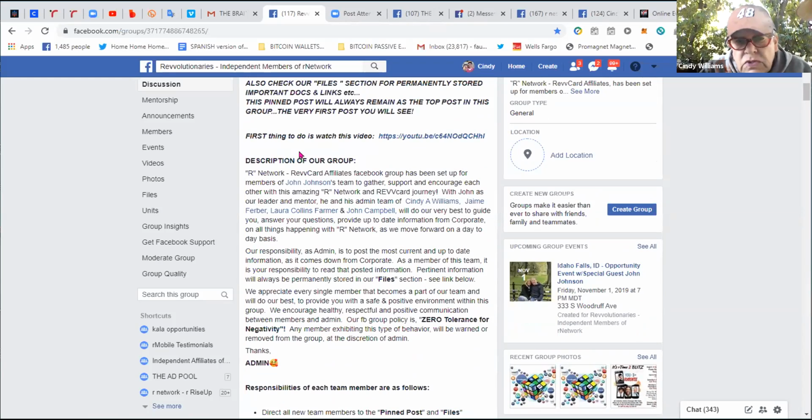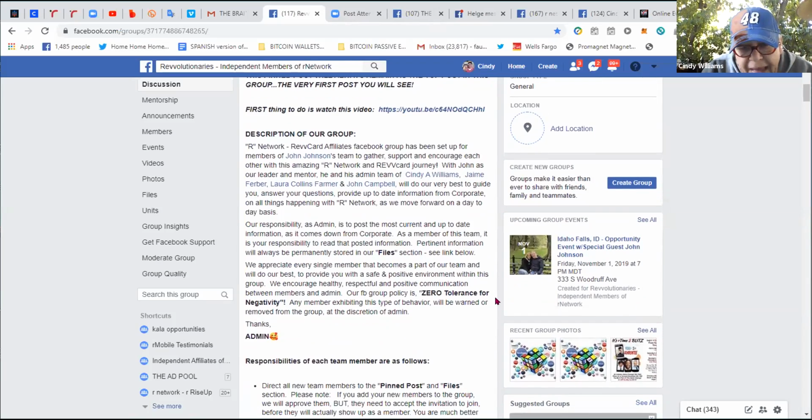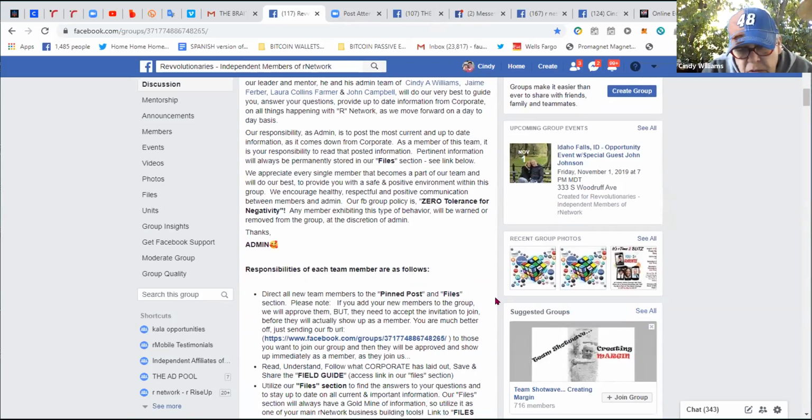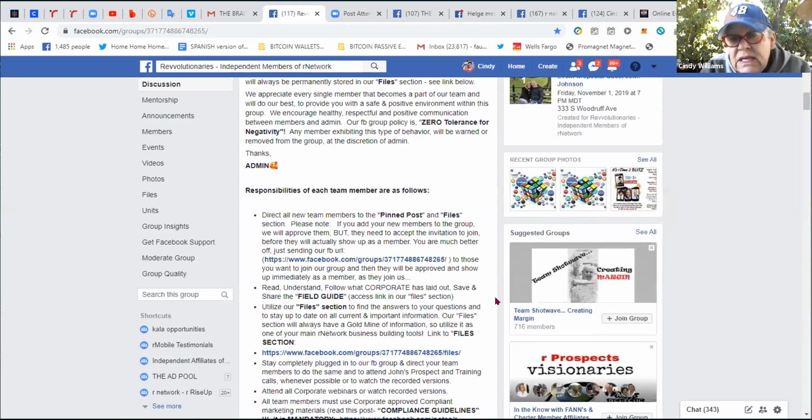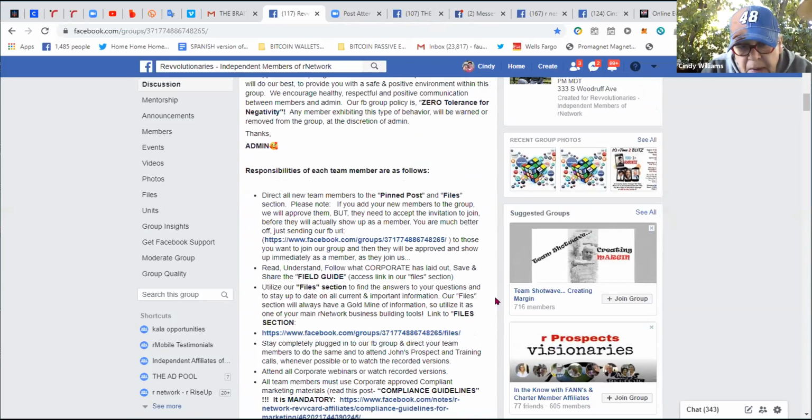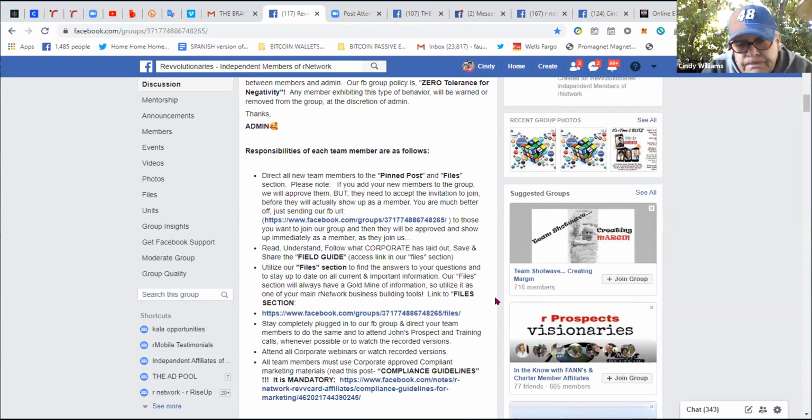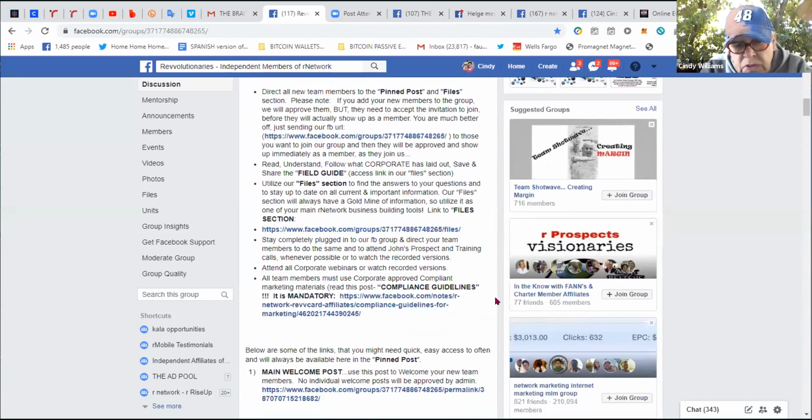And then it goes on to give you a description of our group, what we're here for, and so on, our admins in the Facebook group. You can take your time and read through all of this. I went through and cleaned it up a few weeks back, shortened it up. It's still a little lengthy, but I think it's important for everyone to know these things when they first join our group. Responsibilities of each team member in our group, what your responsibilities are, what our responsibilities are as admins. And it's got several links in here, and compliance, and so on and so forth.